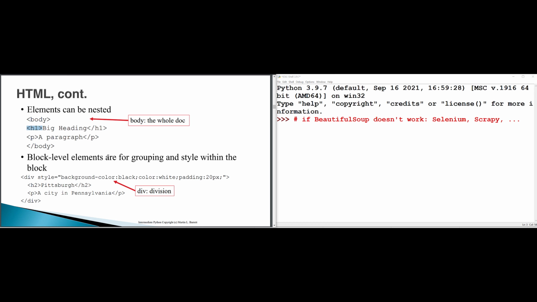For example, H1 means a big font header. H2 down here is a smaller font header. P is a paragraph of regular text. And I can also, if I want, specify style information using the div element type.